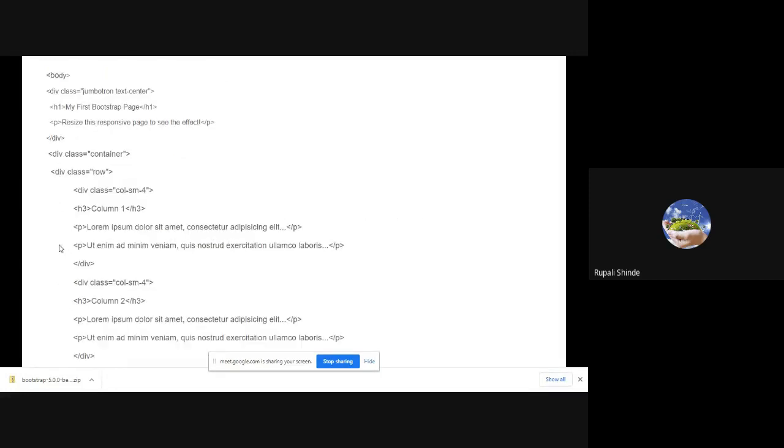Then we have a body element, then a div with class. Actually, all these contents are available in the bootstrap.css file. The div class is jumbotron text-center, then an h1 element containing My First Bootstrap Page. Whatever style is defined in that particular cascading style sheet is applicable on that h1. Then a p, resize the responsive web page to see the effect. Then we have to close the div element.